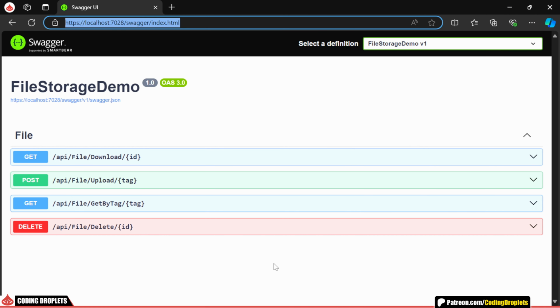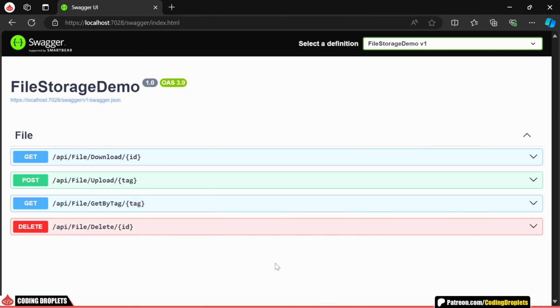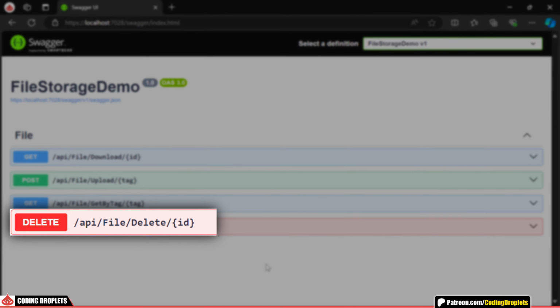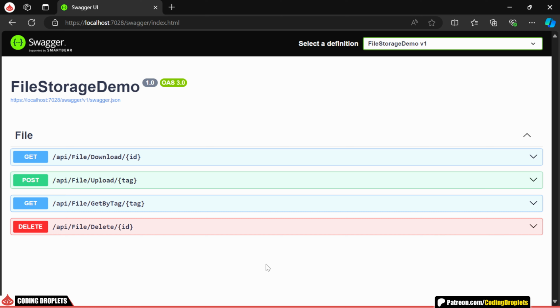I've also created two additional API methods. One for fetching file details in JSON format by filtering with a tag, and another for deleting files from MongoDB GridFS. Let me show you how these methods work.